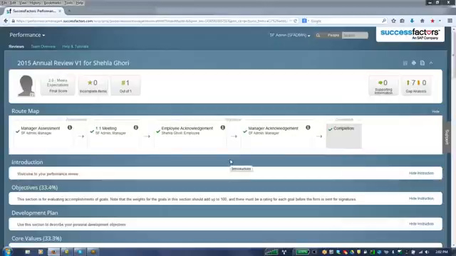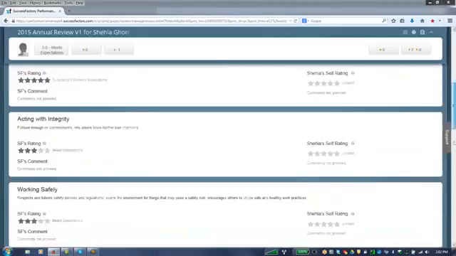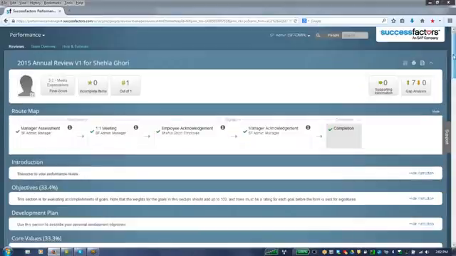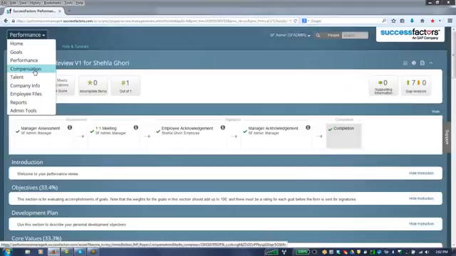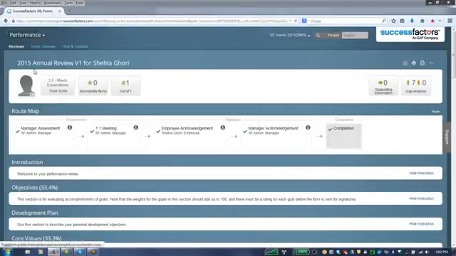So I created goals, I created a goal template, and then I completed my goals, attached my goals to the performance management template, rated my employee, and completed my performance management goals completely, end to end.